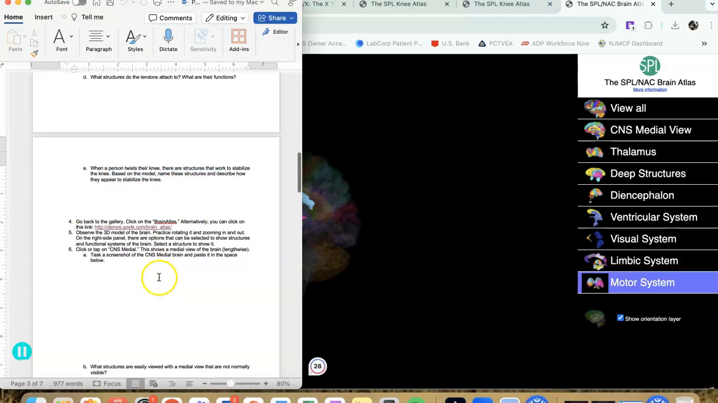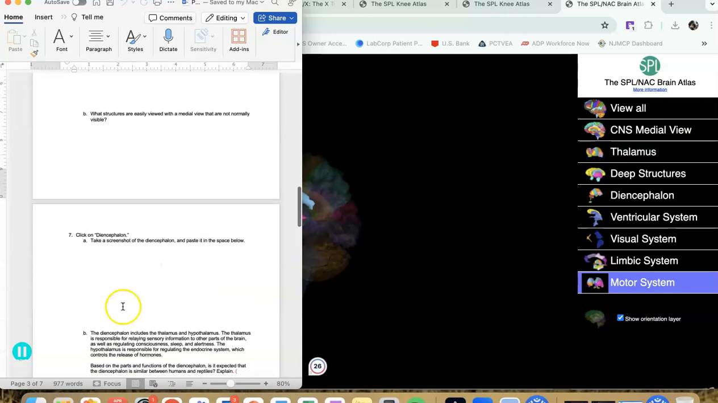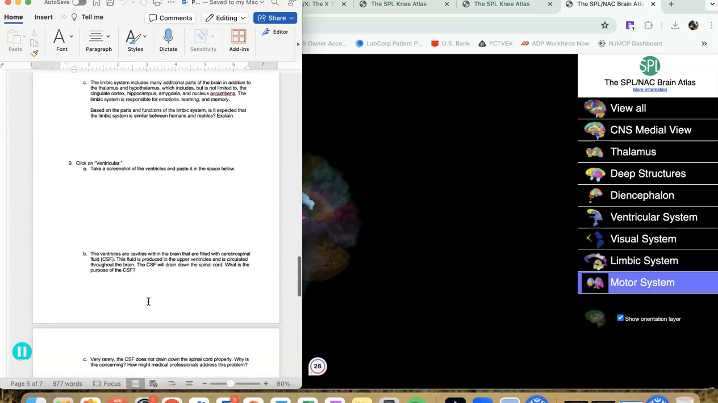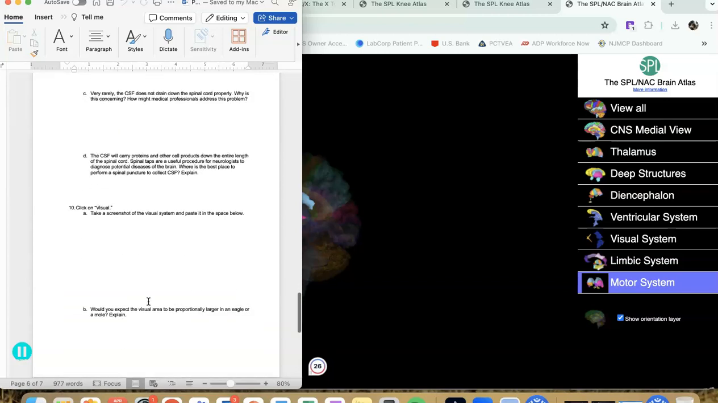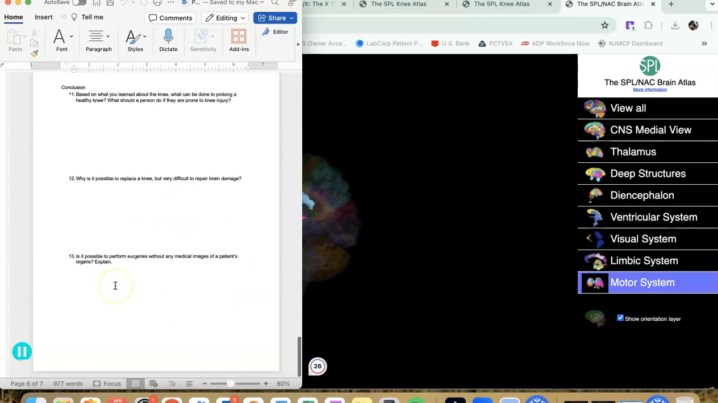So here I have my different parts that we're going to be looking at, and you'll be taking those screenshots of those structures and then looking at that below. So as you move through it, you have all of the different parts, all right, and we're literally moving down through each section of the brain, and then you have your conclusion here.